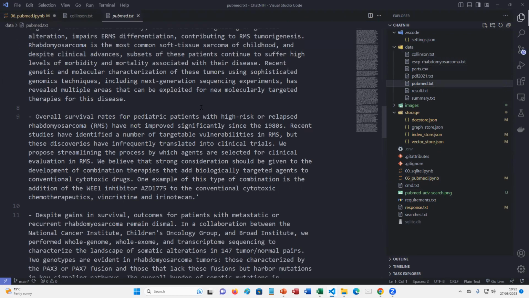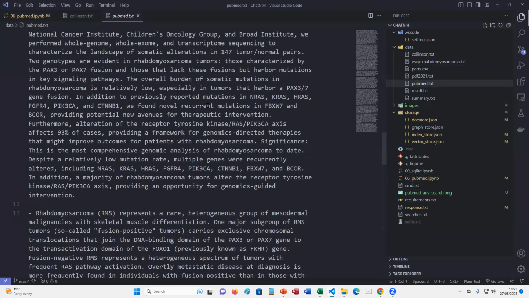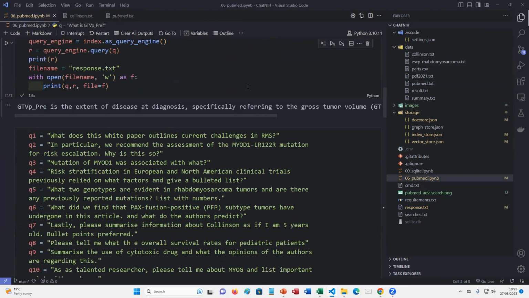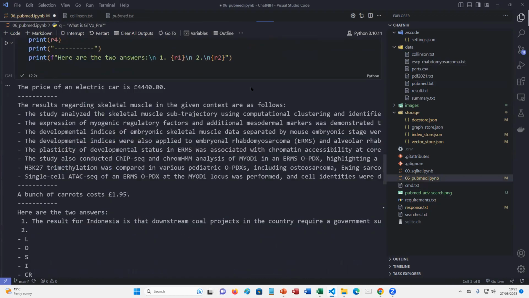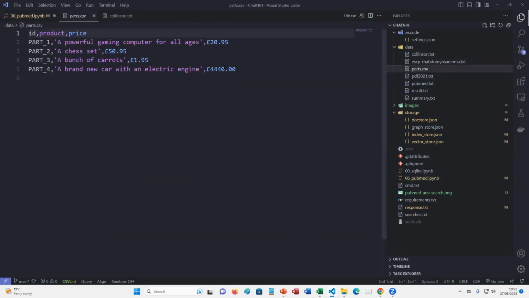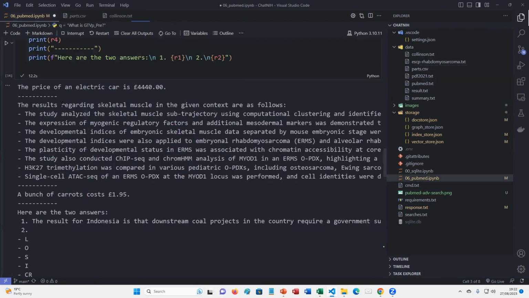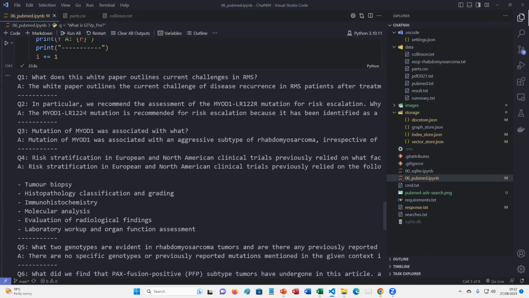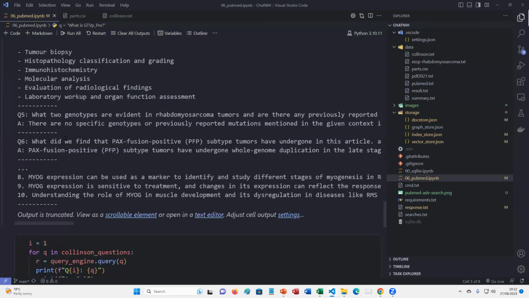And as I said, we have the PubMed articles, the abstracts that I put into one big file. So if we run that, it takes a little bit of time to go through as I'm on a slow machine. As we're coming on down, we're loading the questions. The price of an electric car is 444. Well, that was one of the questions I asked, but it could see in parts that that's the price there. I've asked it to list some skeletal muscle questions on a particular article. I've then come down here, and as you can see, it's printing out the answers to all these questions and answers that I've got on RMS.